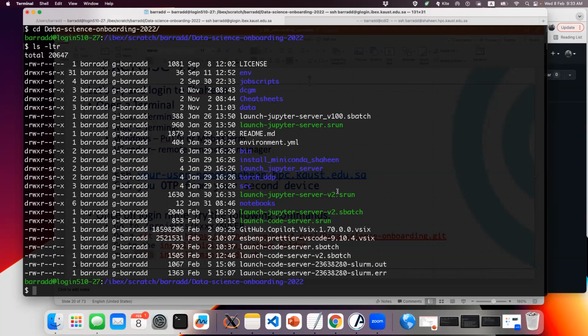Yeah, go to Scratch because you will have more space in Scratch. So you can do cd Ibex Scratch and then your user. You can write your username.